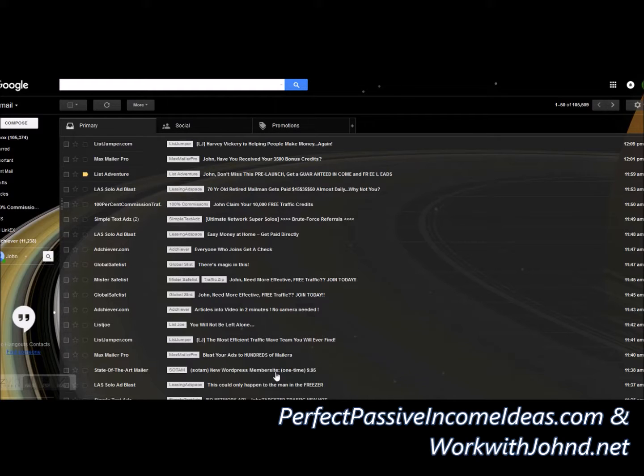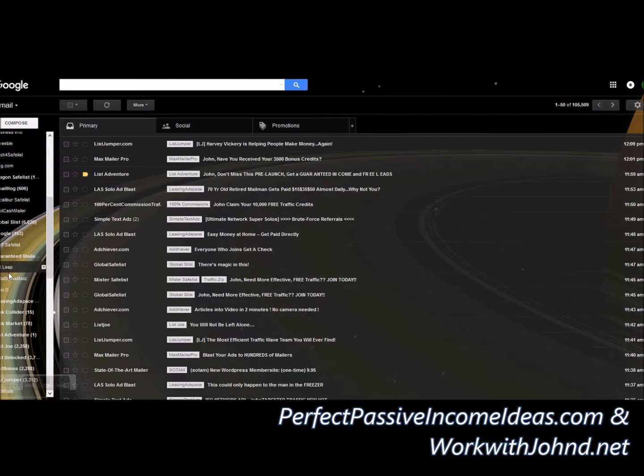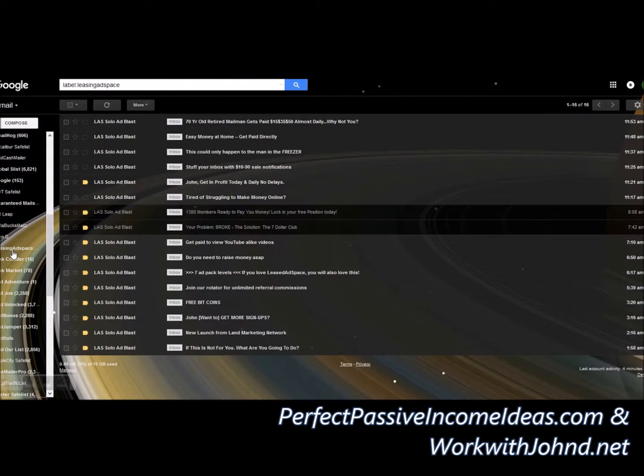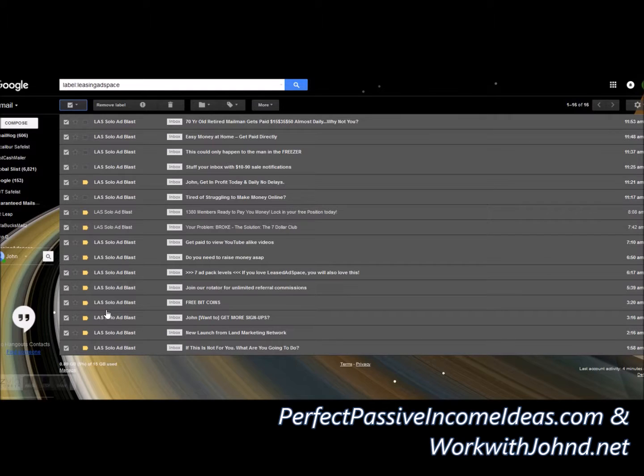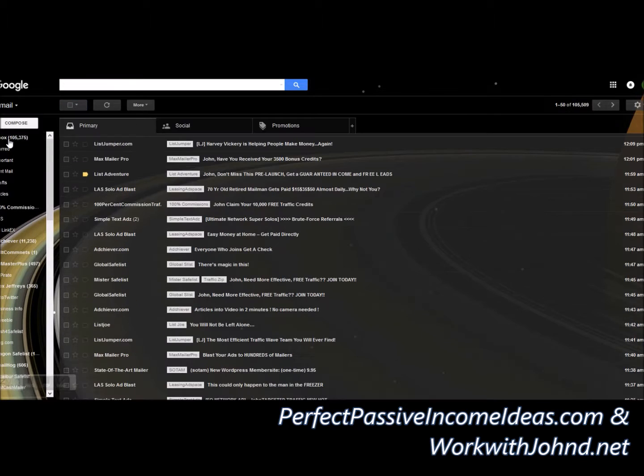traffic exchanges, and things like that, because, as you can see, my inbox has 105,000 emails in it, all from different SafeLists and stuff like that. And these tags you see on here are all labels. I can go over to the sidebar. I already made a filter for LeasedAdSpace, so I can click on LeasedAdSpace, and this is all the LeasedAdSpace emails. It makes it easier to get through these, and if I just wanted to delete them all in one shot, I can just select all and click delete.